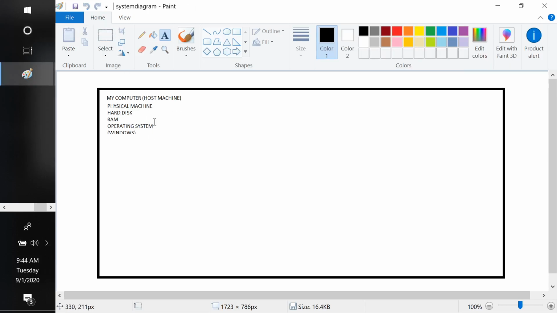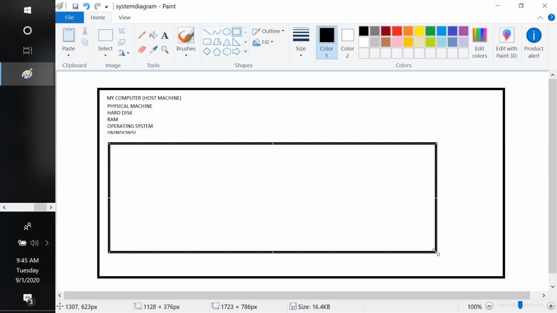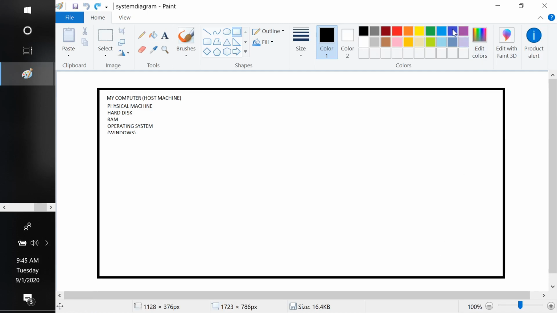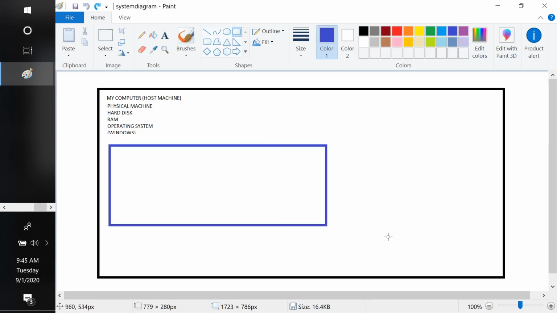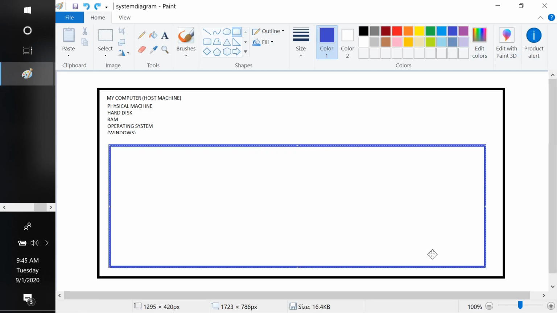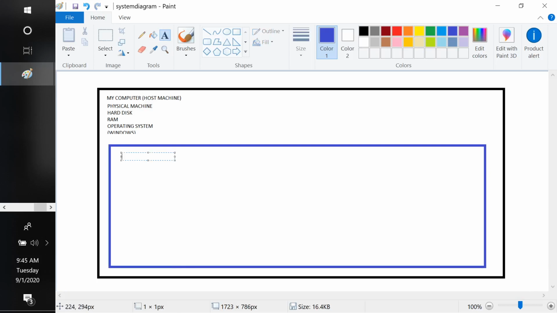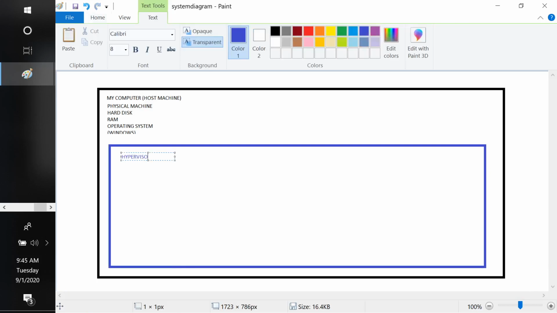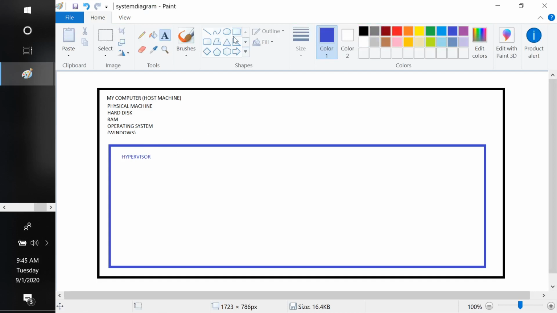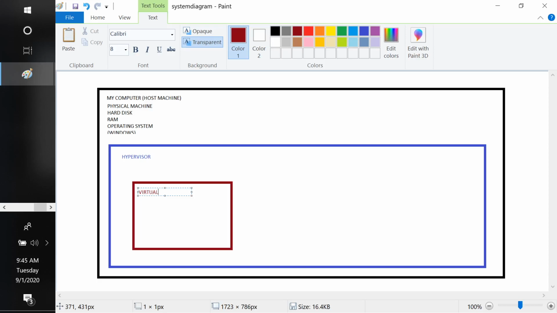So this was a machine. On the top of this machine, what did we install? We're going to install a hypervisor, right? So this is our hypervisor. Inside this hypervisor, I am going to create machines. When I say machine, it means I'm going to have a hard disk, RAM and operating system. So I'm going to create virtual machine 1.